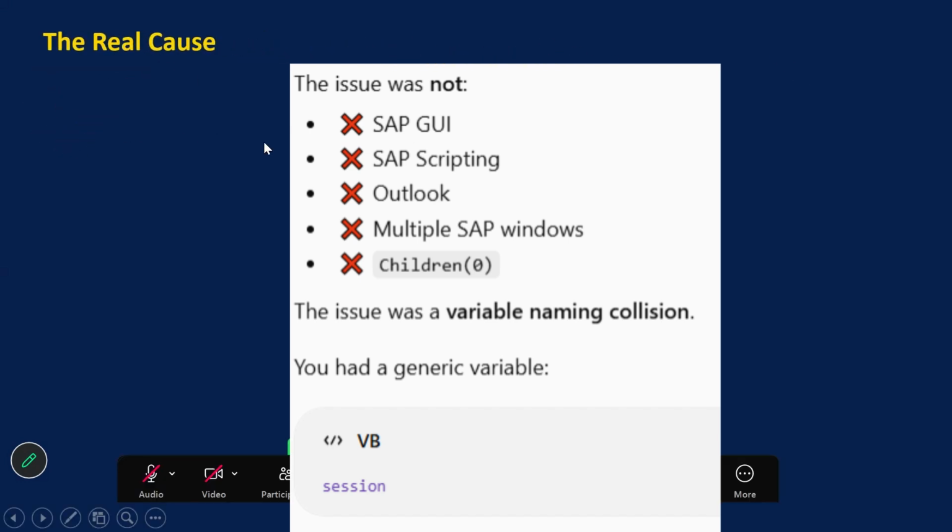The real cause. The real problem turned out to be much simpler. During the evolution of the project, I had continued using a generic variable named session. After integrating Outlook and expanding the application, that generic variable was no longer referring to the SAP GUI Session object that I expected. As soon as I replaced it with a dedicated variable named SapSession, the entire problem disappeared immediately. Not a single SAP scripting command needed to be changed.